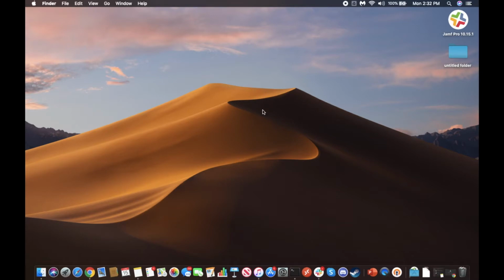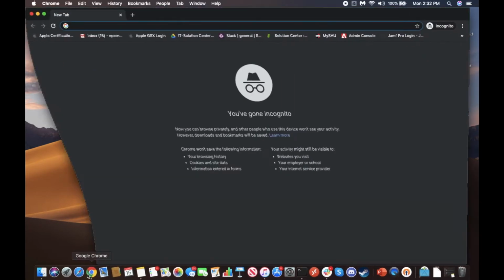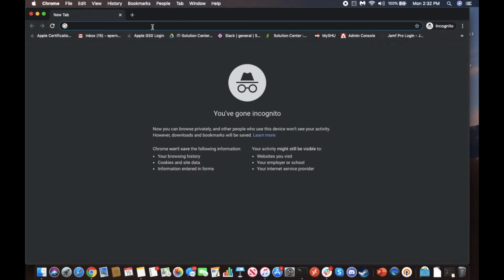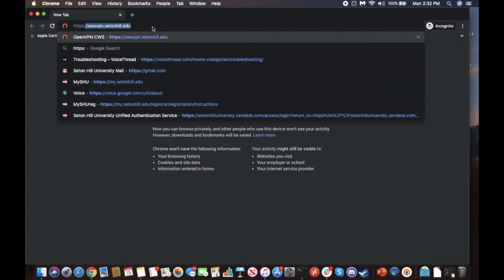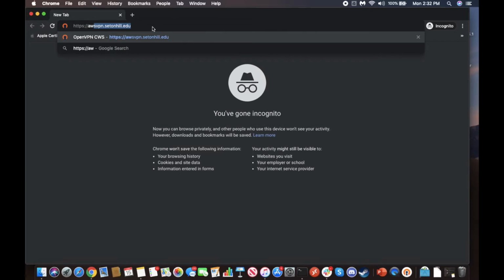So what we're going to do first is open up our browser. I'm going to use Google Chrome. You can also use Safari if you don't have Chrome or Firefox. So we're going to go to awsvpn.setonhill.edu.